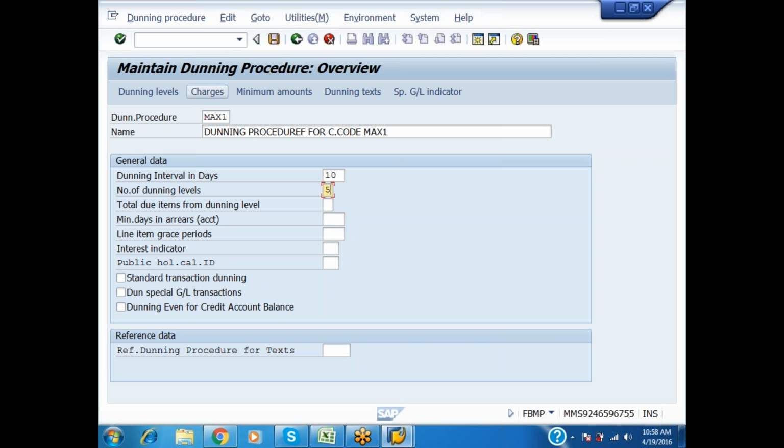Okay, and we require one procedure with the name Max 1, and it can have the 5 levels. Each and every level has to be continuous by a 10 days gap. And standard transaction for Dunning, and here the company code will be mandatory. Standard transaction for Dunning after that. Here I am mentioning my company code. This is the first part, which we can call the Dunning procedure.